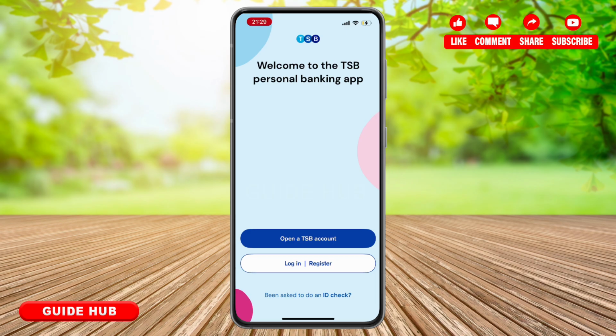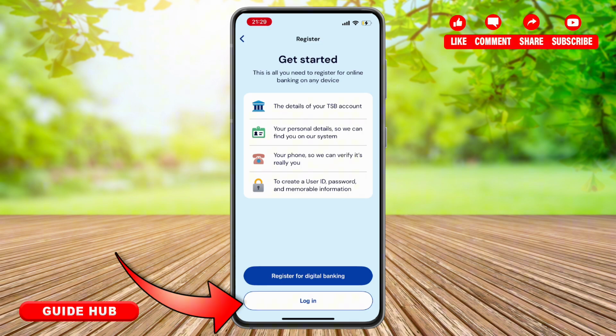Now here you will see two options. If you want to open a TSB account, then tap on open a TSB account option right over there. To log into your account, just tap on login or register option right there. Then again select login option.